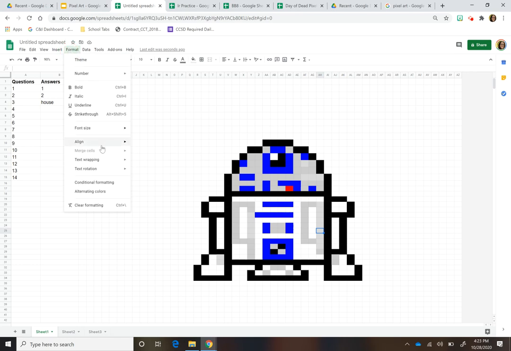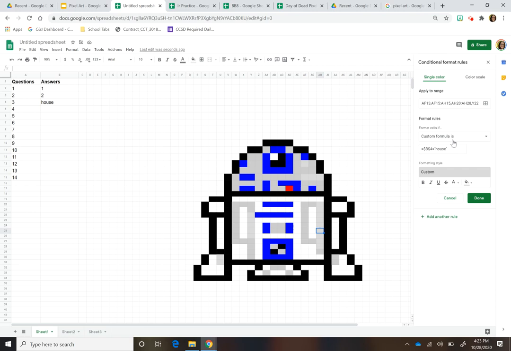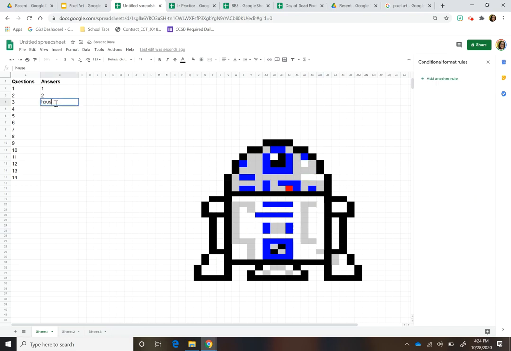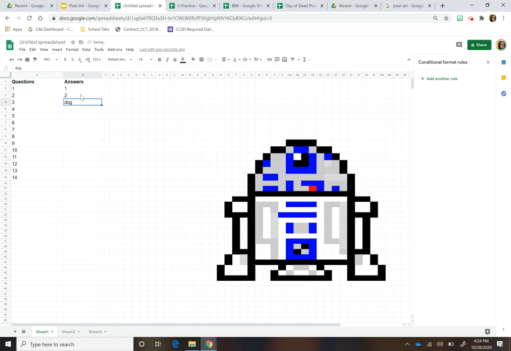Okay. So I'm going to go to conditional formatting, and then you're just going to format it. So you would just change this. Let's say we want the answer to be dog. And in here, you would just then test it and see if it works. Now you don't have to worry about this column because it's not affected by it. So here you would just write whatever questions you want, and then you would just change what the answer that codes the pixels is going to be.